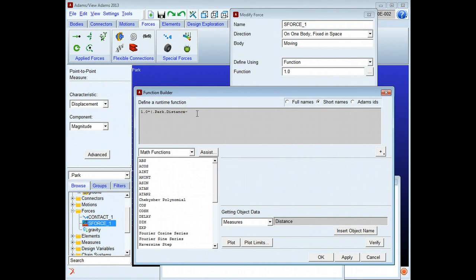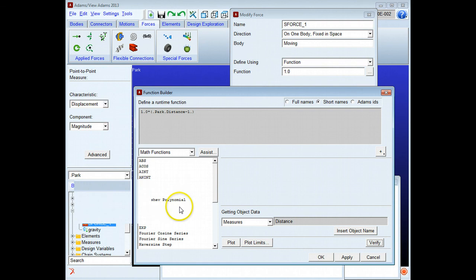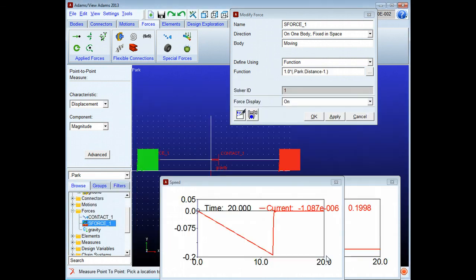And I'm going to subtract the free length of the spring. So the free length, I'll say, is maybe 1. I'm going to experiment with these numbers in a little bit. So that right there would be a spring force, and the spring force is going to be the distance minus 1 times a spring constant of 1. So now the next thing I'm going to do is verify that I haven't made a mistake in the formula. So I click verify, and it says yep, it's right. So I'm going to say OK, and I'm going to say OK, which will close this window.